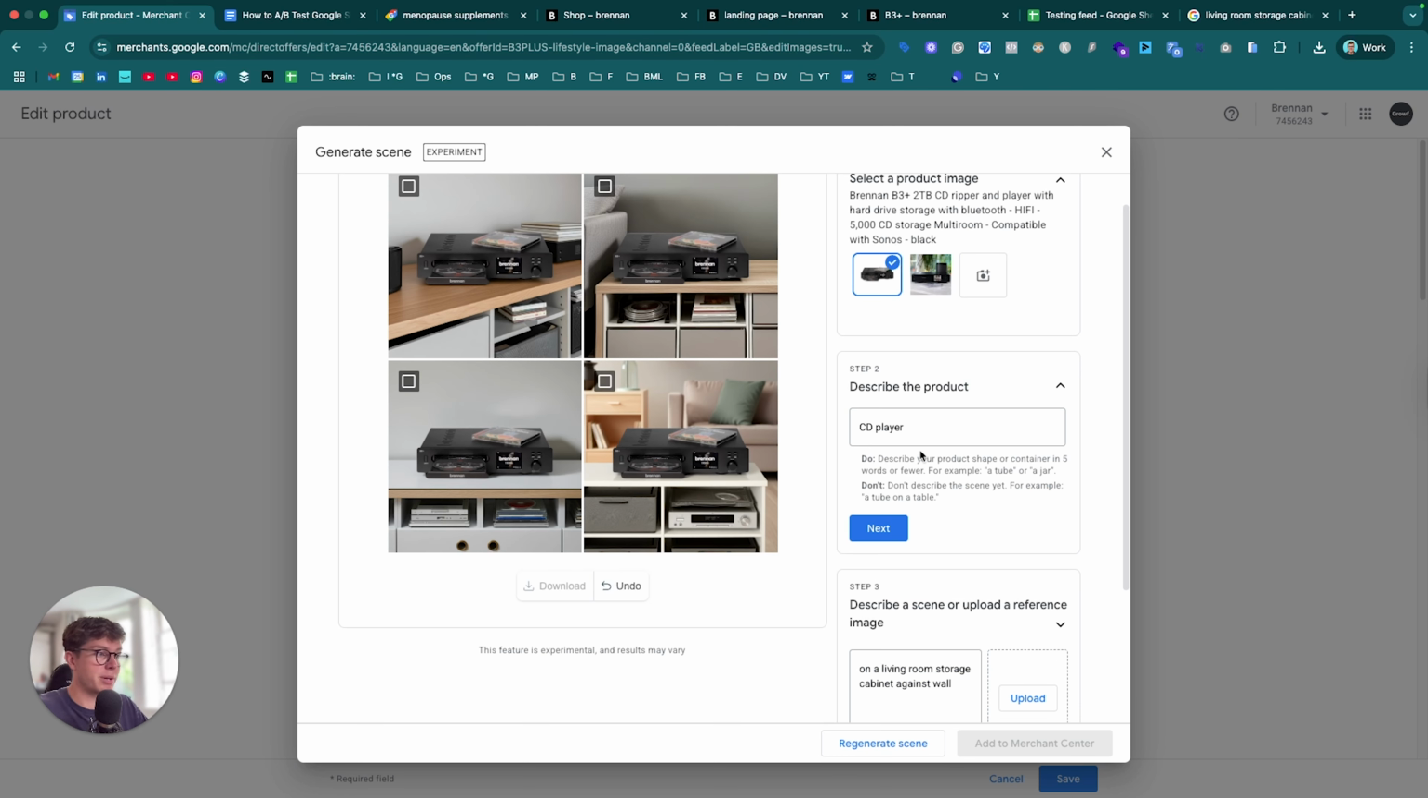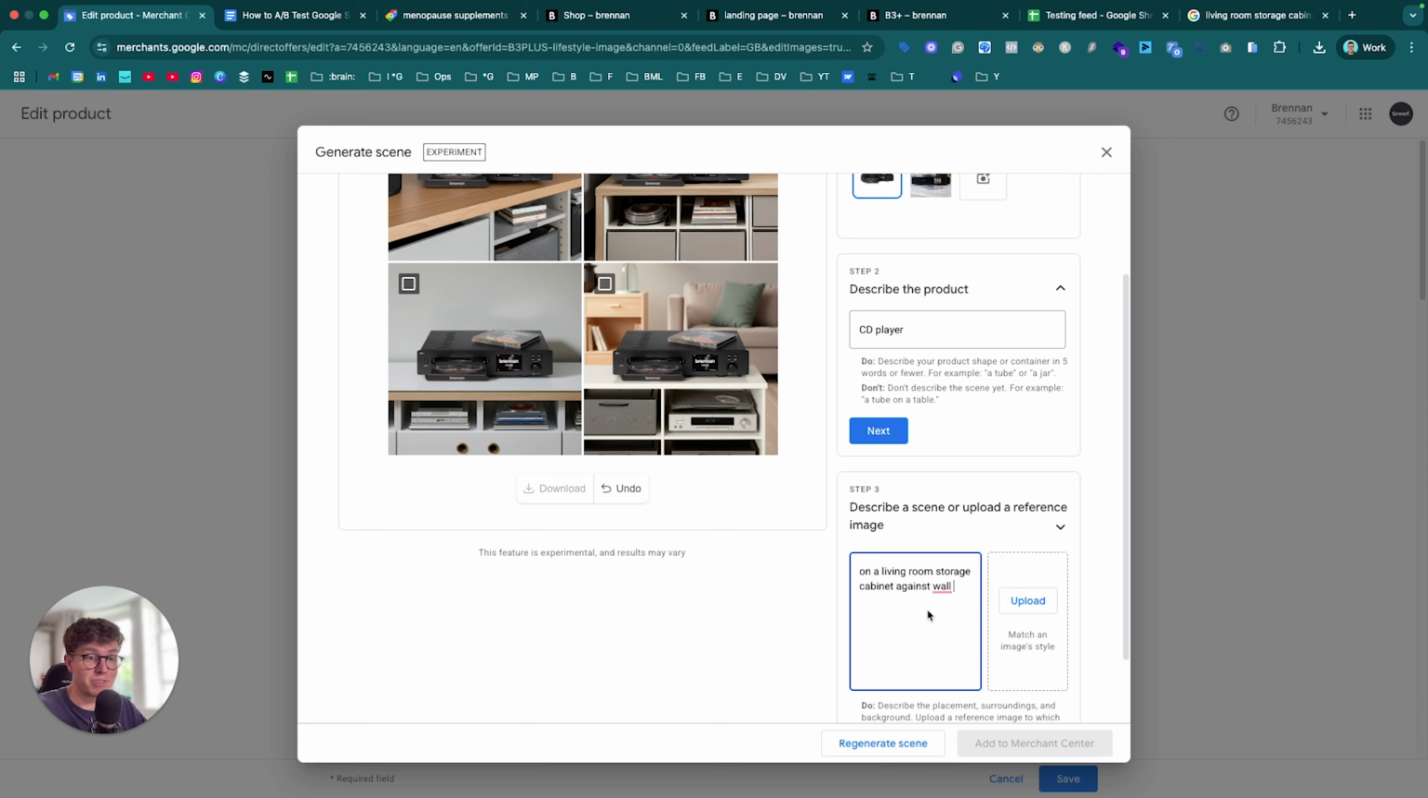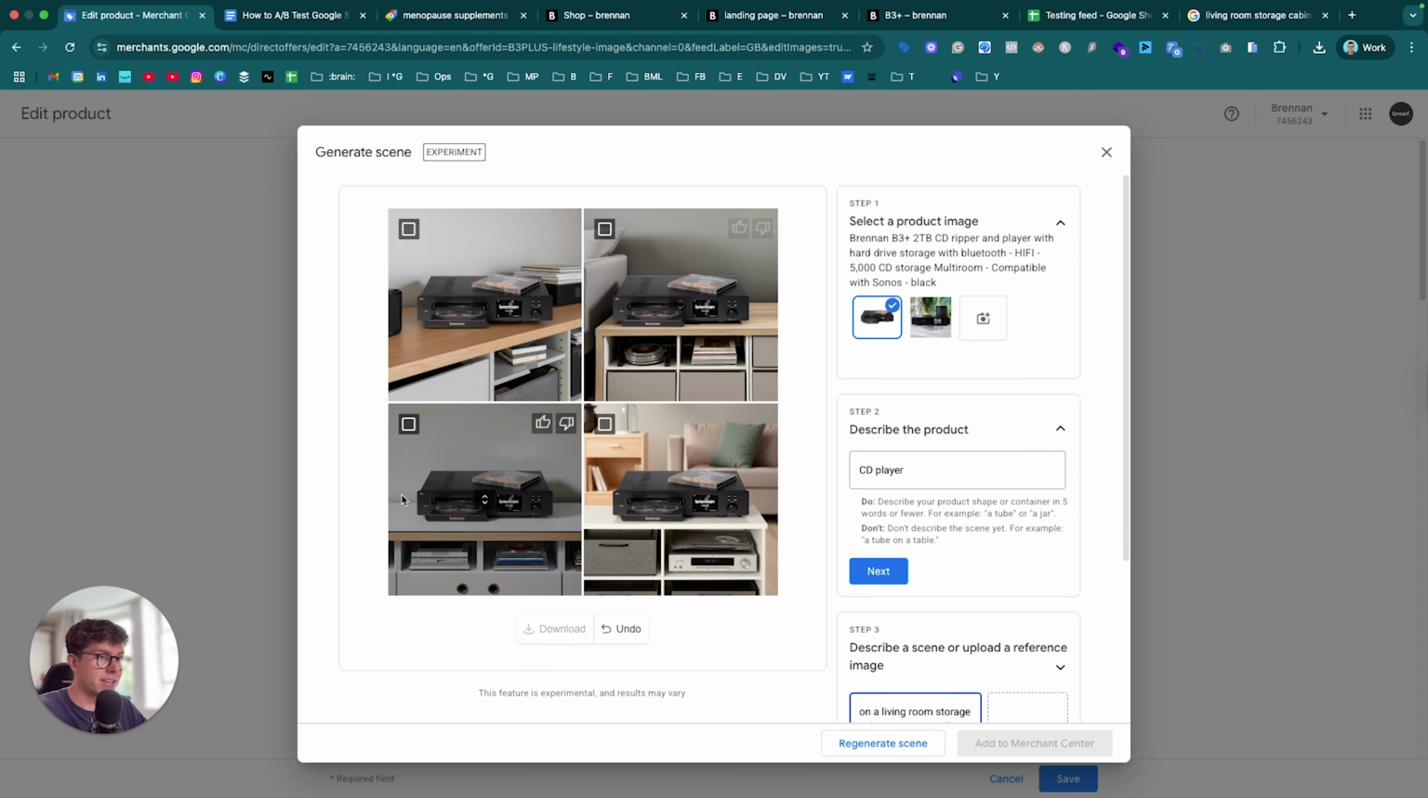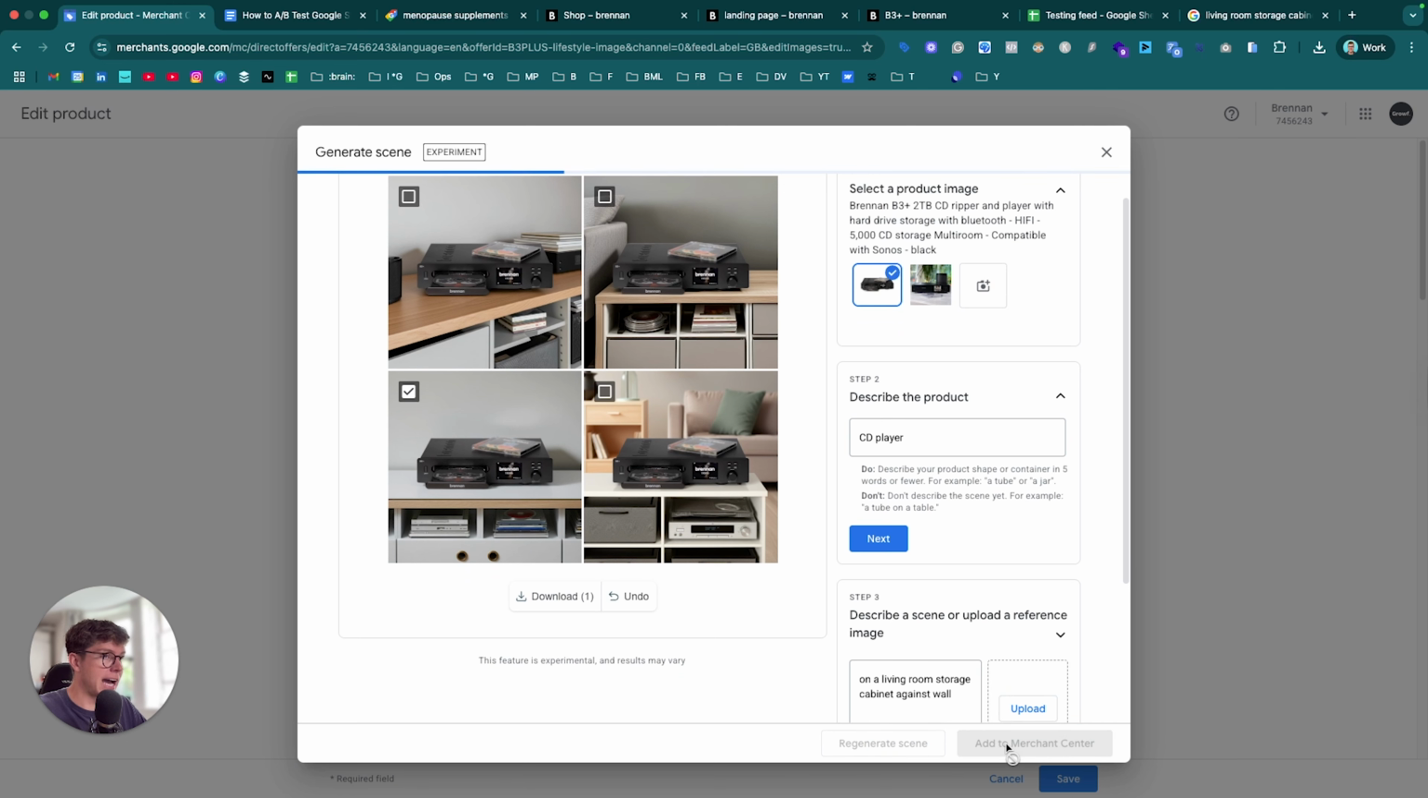Okay, so I took a little bit of time here, and basically what I've done is just really simplified it. So my final prompt was: on a living room storage cabinet against the wall. And I like a few of these, but this one in particular is jumping out at me. So I'm literally going to add that to the merchant center. So that's the one way you can do it with the AI. The other option is just to upload a new image.